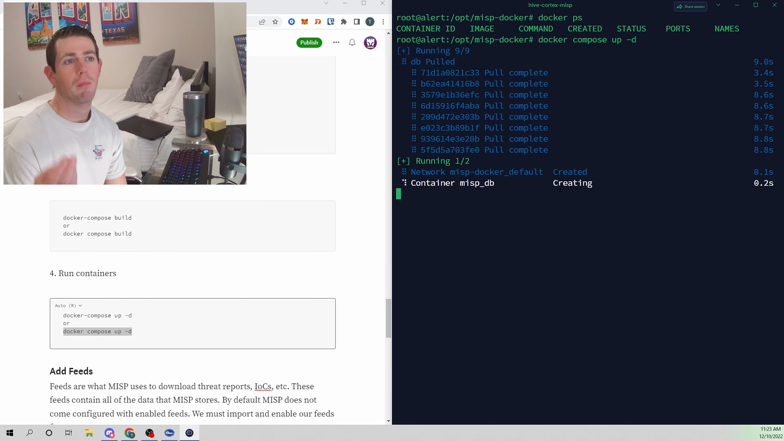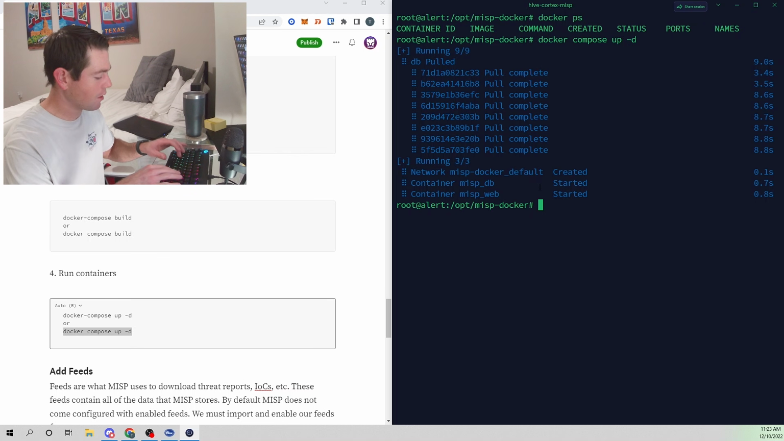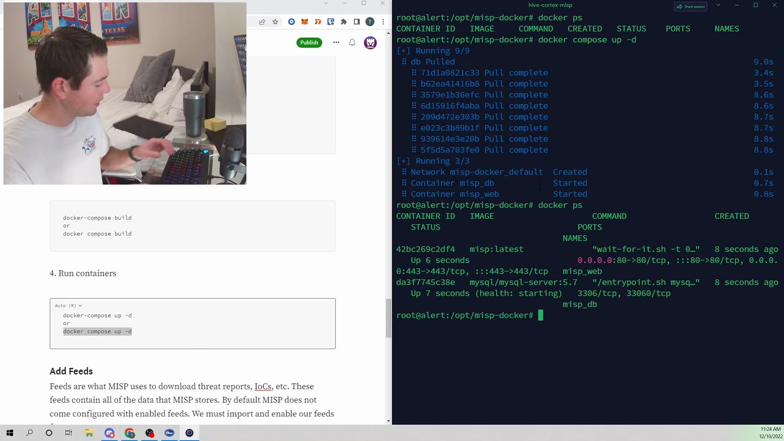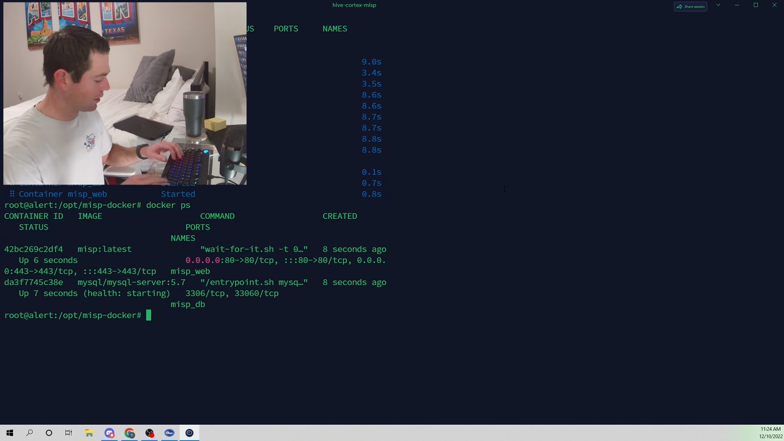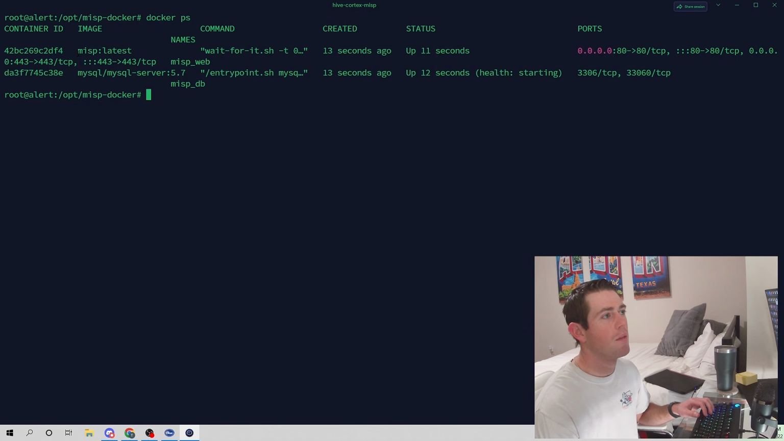We're now pulling the MySQL image down, and we see our MISP DB get created and our MISP_web get created. Now, if I do a Docker PS, let me expand this out so it's a little easier to read. We see our MISP container is running, and then we also see our MySQL container is also running. Both are in a healthy state, so that looks good.